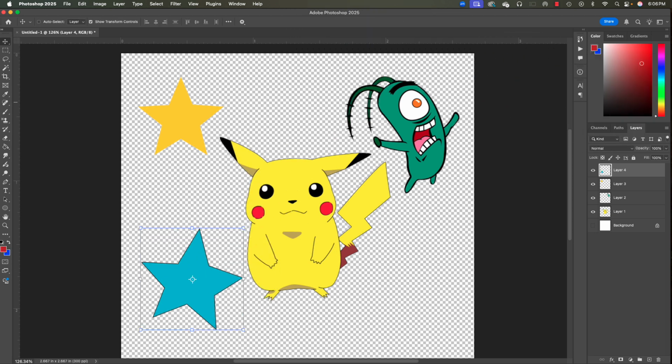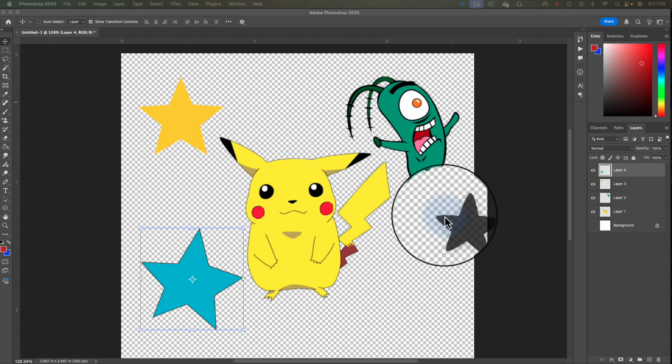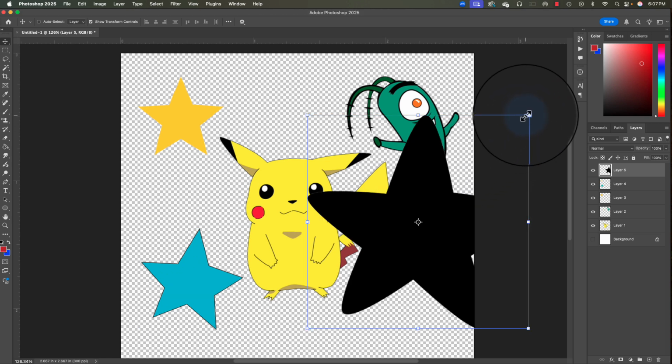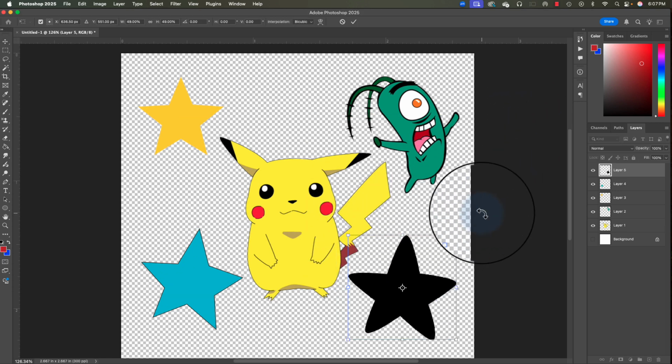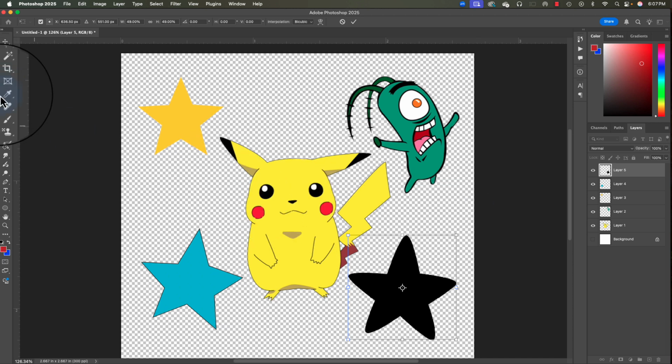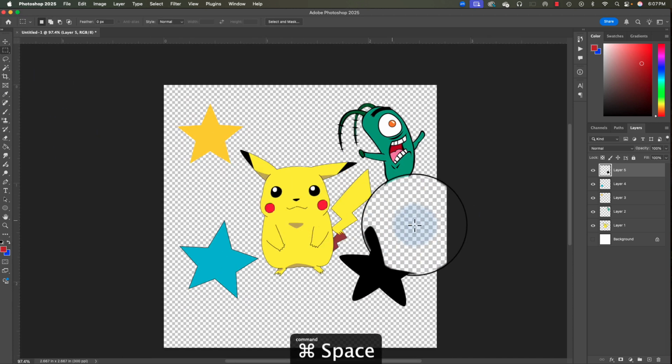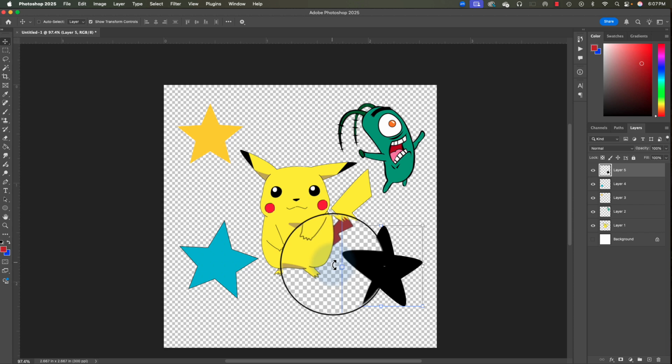You can simply search online. Just type in stars with PNG stars or vector art, no background. Just search using keywords. Here's another one. Kind of a random collection here with Pikachu, Plankton, and a couple of colored stars here. Alright, so let me rearrange that.